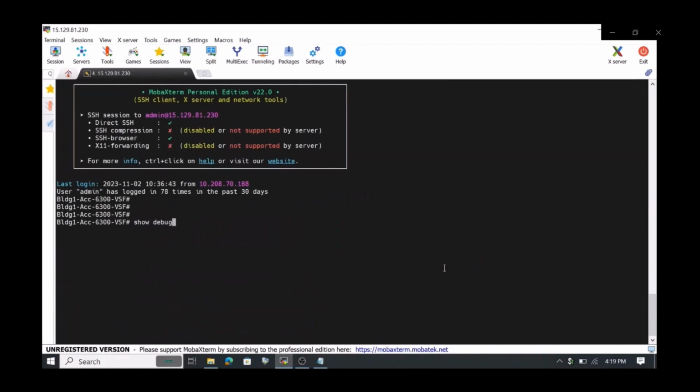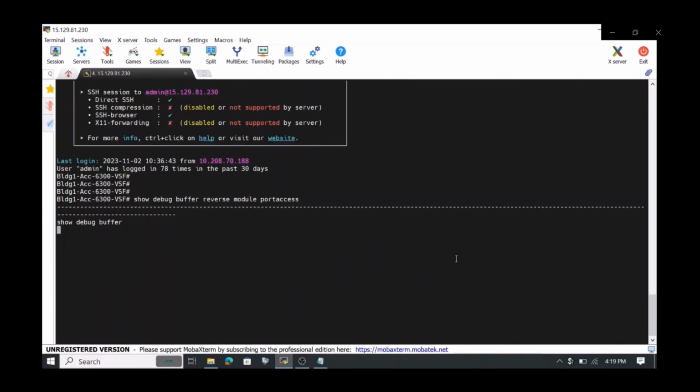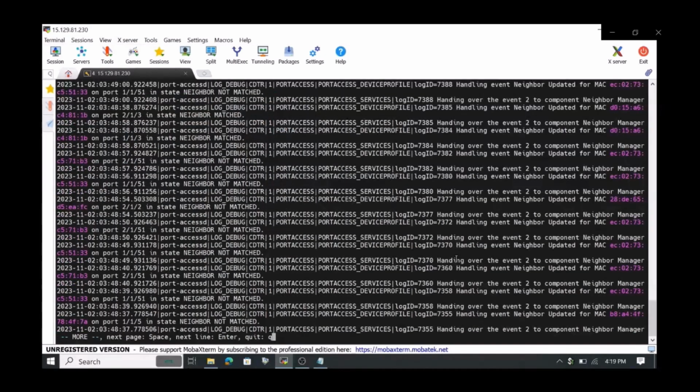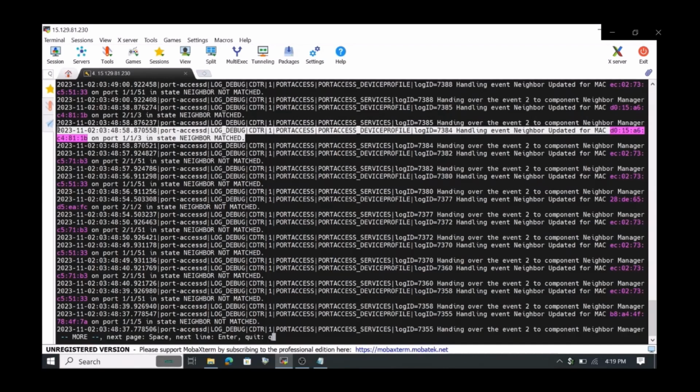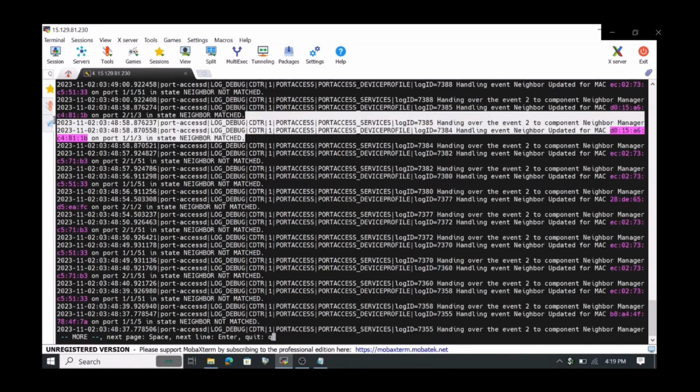So now let's see the debug informations. What type of debugging is present when we have enabled the debug for this port access model? So I'm using the show debug buffer for that. So here is the sample debugging available. So if you could see here, this device profile once applied, it is for all the ports in the switch. So one of the port like 113 where the AP is connected, there is a neighbor match. So it clearly prints there is a neighbor match for that particular port.